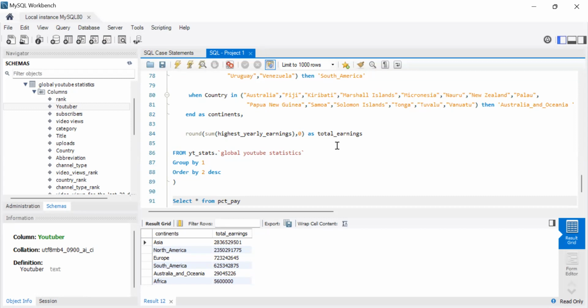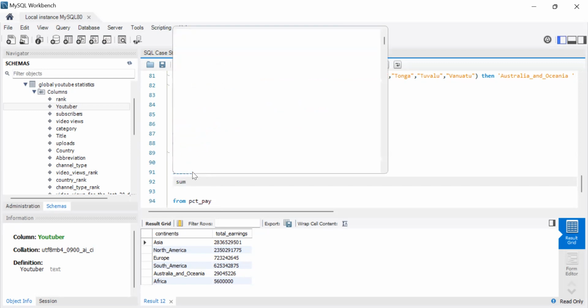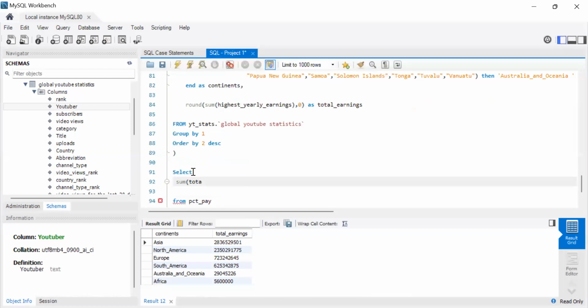So what we want to do is get the percent of each of these continents. So the first thing we're going to do is select sum total earnings as total.